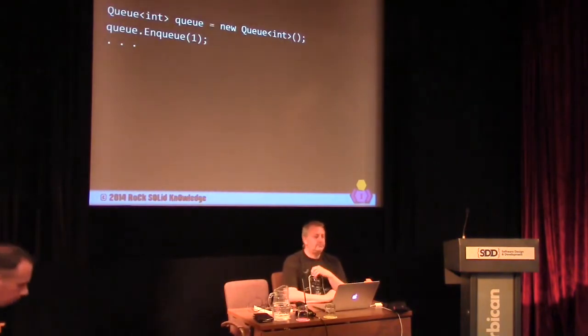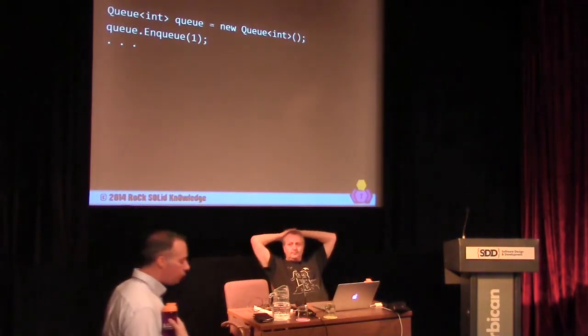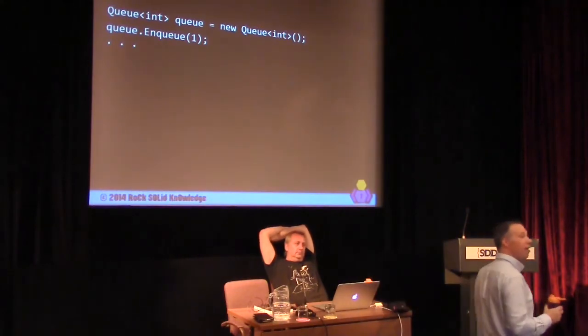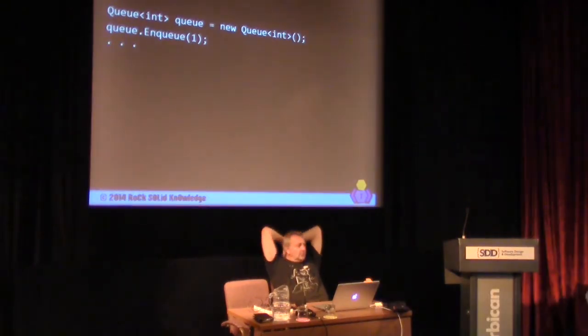Okay. And when people look at this for the first time, they think, okay, that's cool. Microsoft have grown up and they've realized that the Queue class, the Stack, and the Dictionary are not thread safe, so they've now made them thread safe, and they're exactly the same, they're just thread safe.